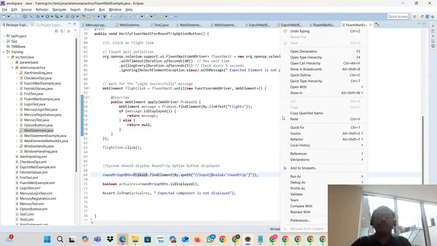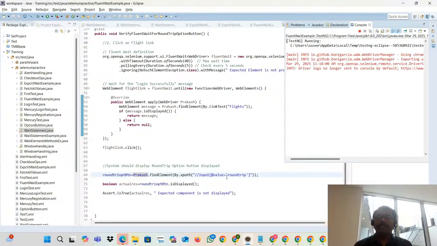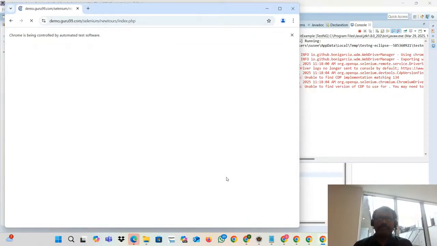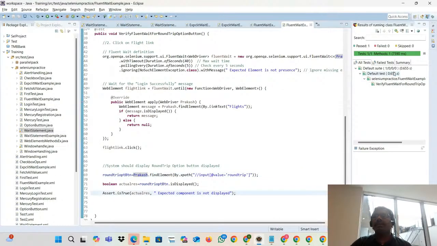Okay, let's run this program to see whether it is working or not. This is the fluent wait. Let's see whether it is working or not. See, it is working. How much time did it take? It took only 0.65.